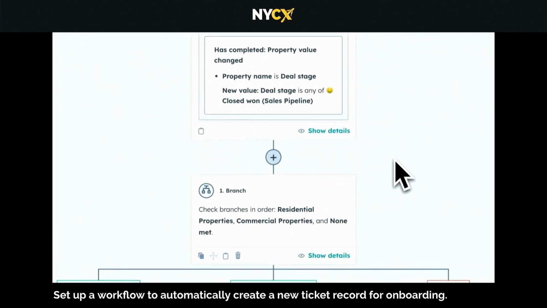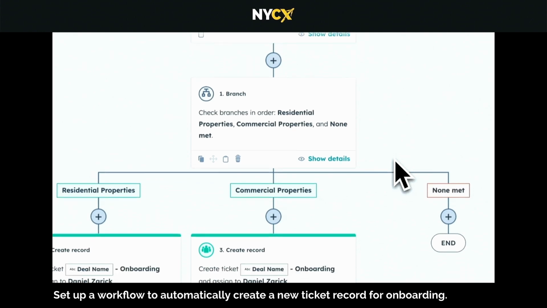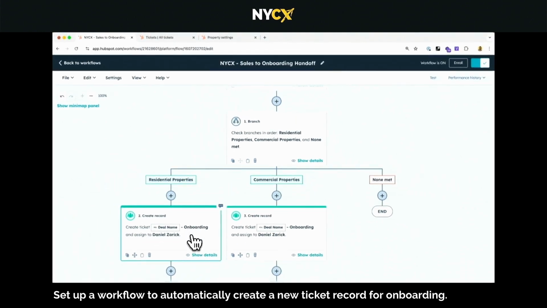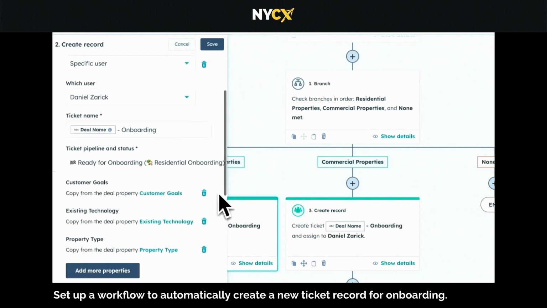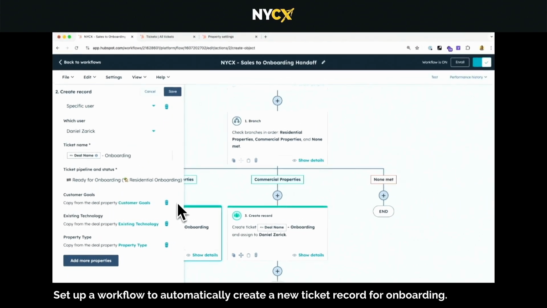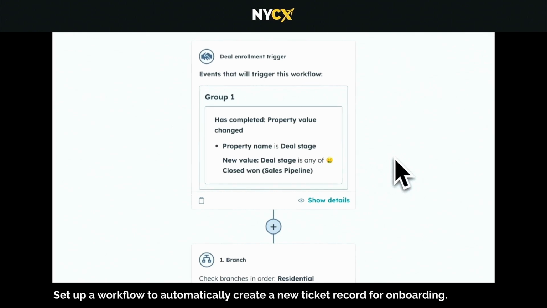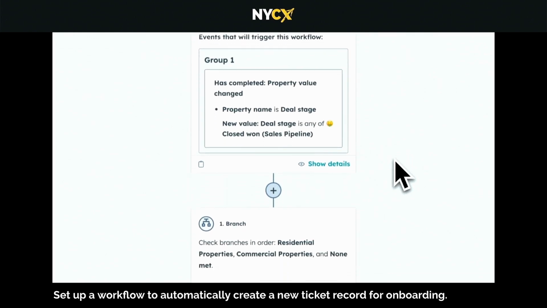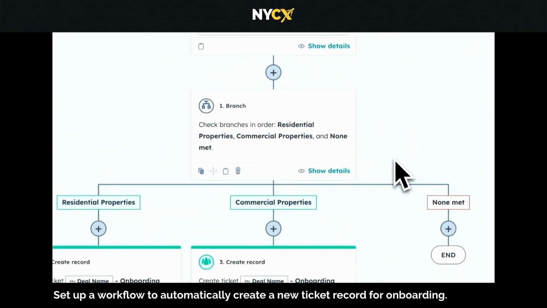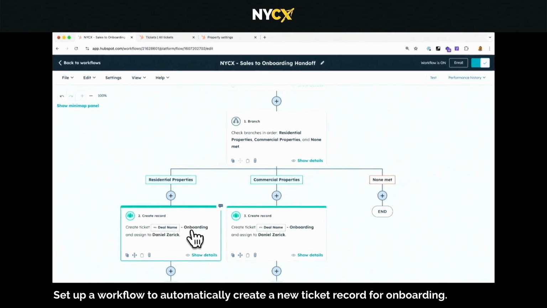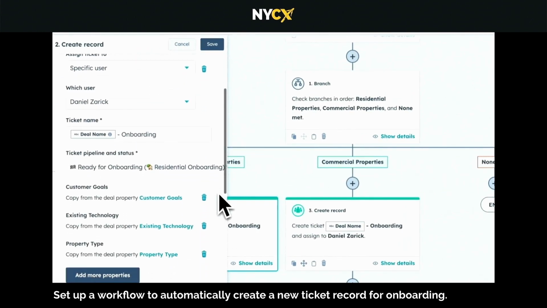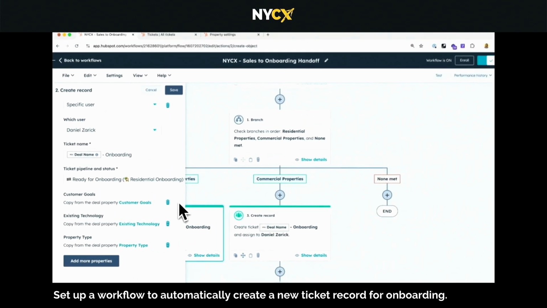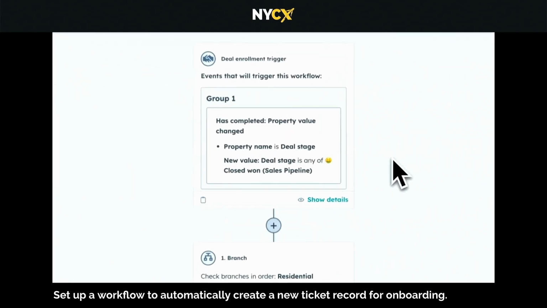Okay, so now that we have the deal that moves to closed won, we're setting up a workflow inside HubSpot that is triggered based on the deal moving to closed won, and we actually have a branch here that's looking at one of those properties that we just set up. That was a residential property company, so we're assigning them to a specific CSM who is working with residential companies, and we are going to put them in their specific onboarding pipeline and transfer all of those properties that we just collected to the ticket inside HubSpot that's just for this customer.